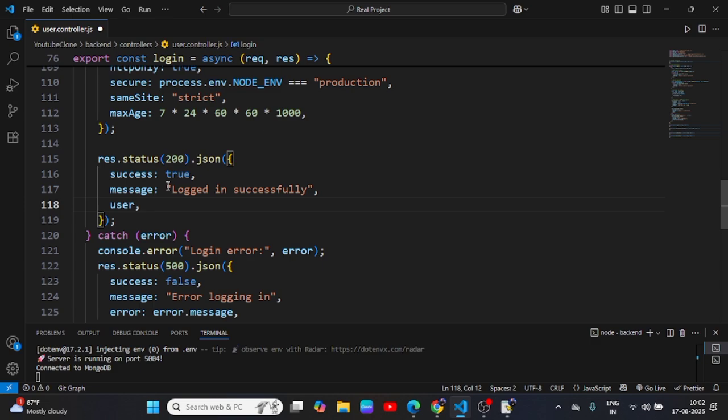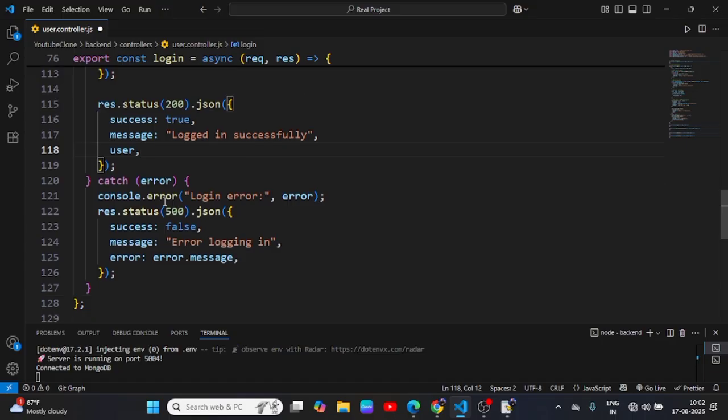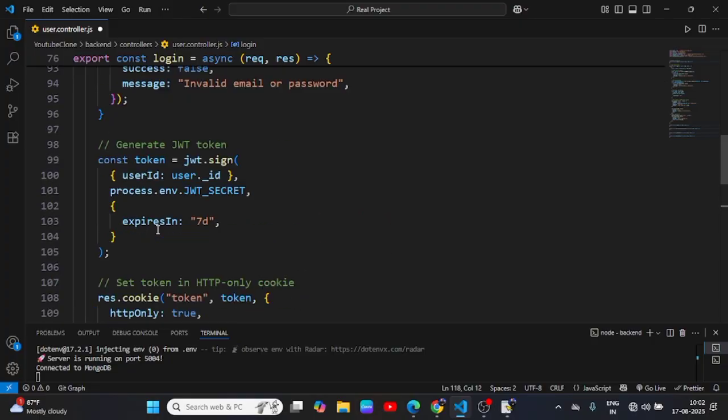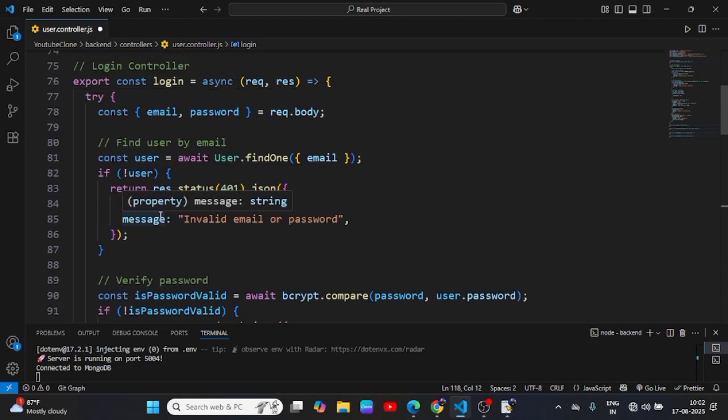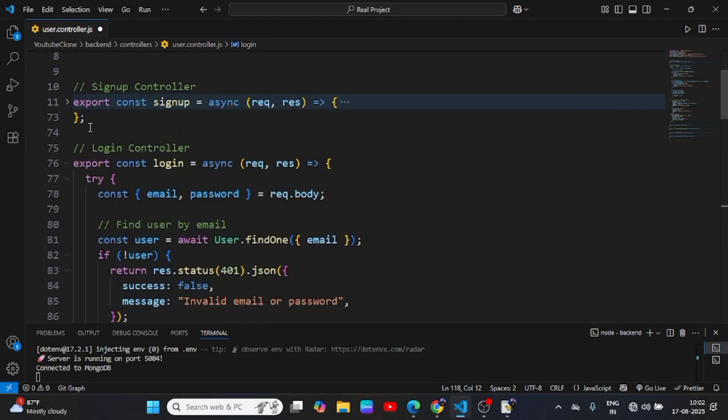So yeah, you can structure. And it's a catch block, right? Yeah, so it's very easy because login users. So we sign off, and this is a login controller.